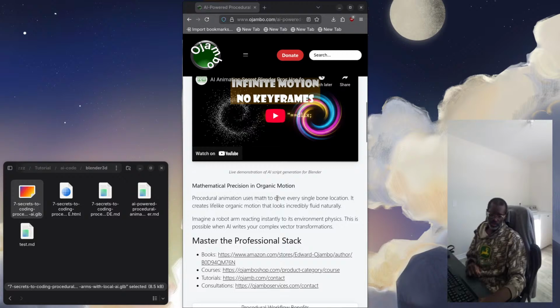Mathematical precision in organic motion. Procedural animation uses math to drive every single bone calculation. It creates lifelike organic motion that looks incredibly fluid naturally. Imagine a robot arm. That's what we're going to do. Reacting instantly to environmental physics. This is possible when AI writes your complex vector transformations.